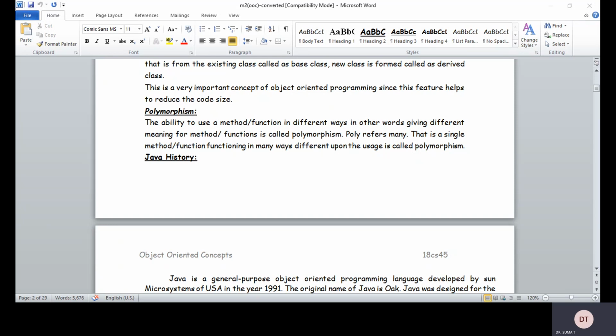As I told, due to the reusability property, that is the inheritance property, we can build a small program into a large system. Then, coming to the object oriented concept, software complexity can be easily managed.